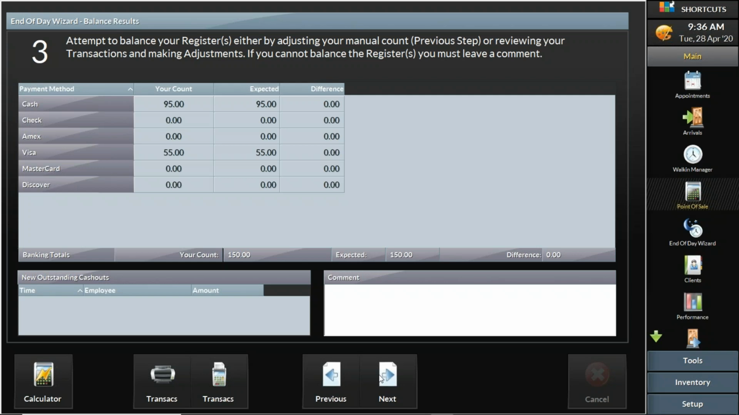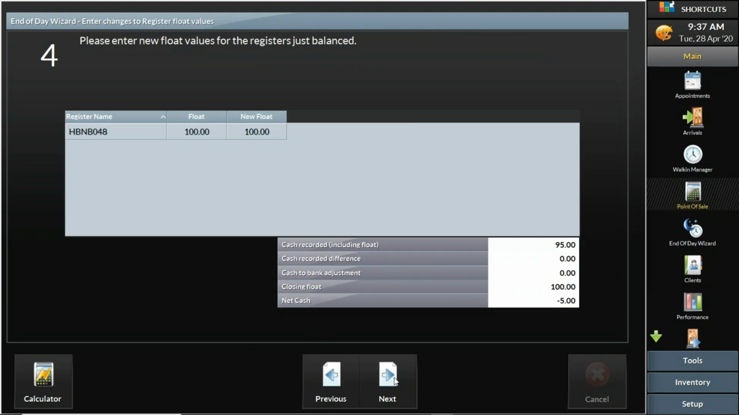So if everything balances correctly, you can continue. And if something is off, whether petty cash wasn't returned or the customer left their change or you're off for any reason, whoever is performing this has to leave a comment. Otherwise, Shortcuts will not let you continue. But in this case, thankfully, I counted everything correctly. I can go to the next window.